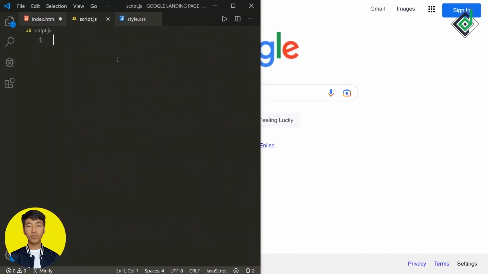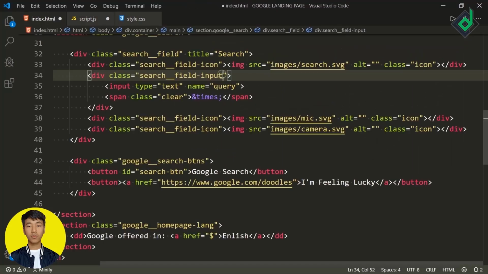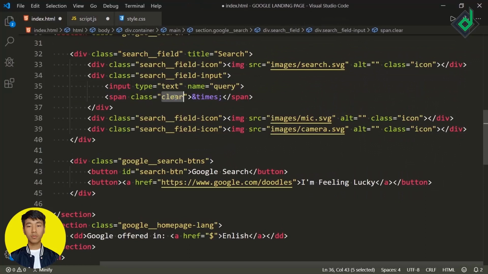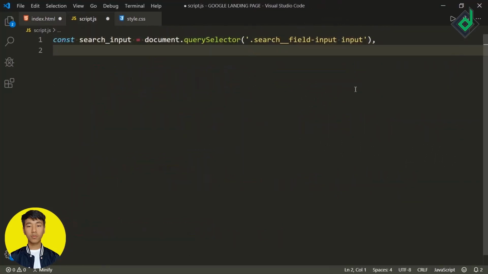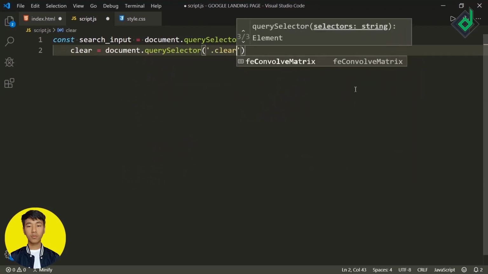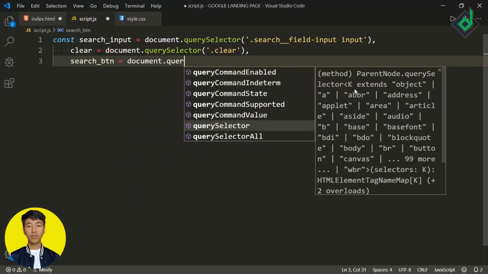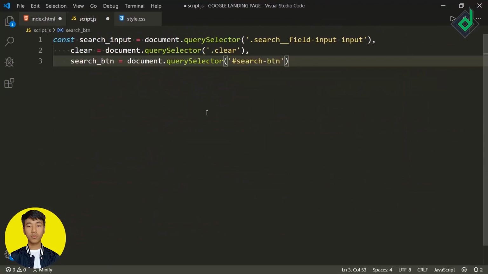So now in the script.js file, let's create the constant variable searchInput, and I'm assigning document.querySelector. So let's copy this class name and let's select the input element. And also now let's select that span tag with class name clear, which is the cross icon. I'm using a comma so that I don't have to write the const keyword multiple times. Let's create the variable clear, and I'm assigning document.querySelector. So we are selecting that span tag with class name clear. Once again, let's create another variable searchButton. So I'm assigning again document.querySelector. So we are selecting that button with ID searchButton. So let's give the hashtag searchButton.